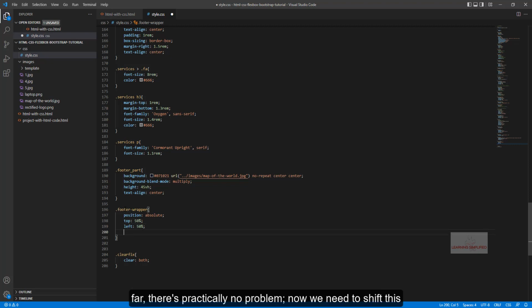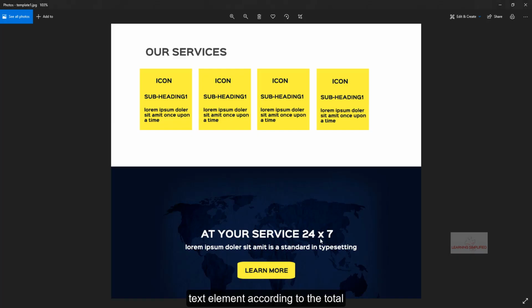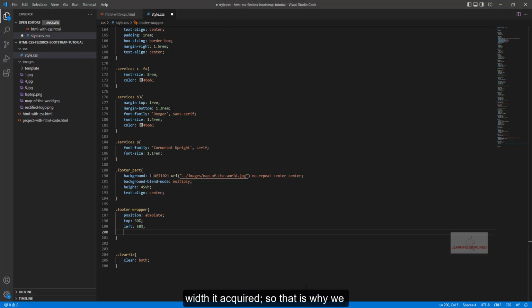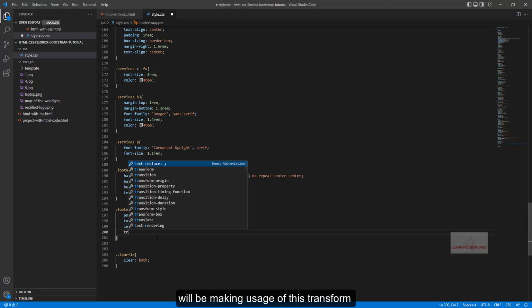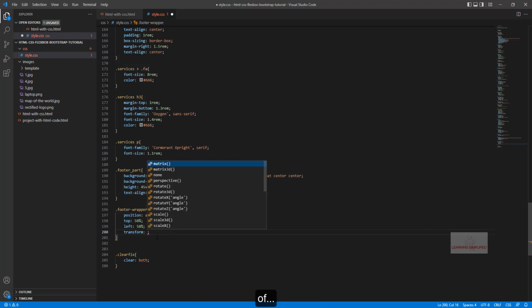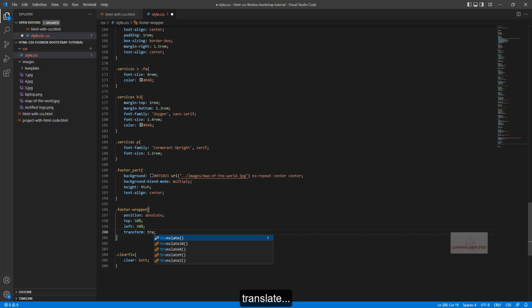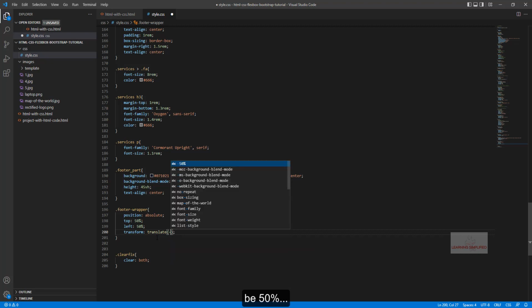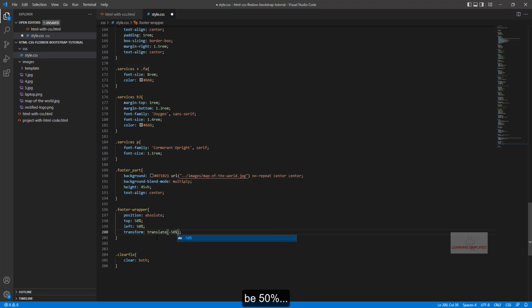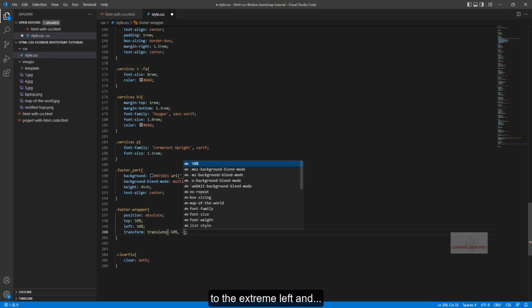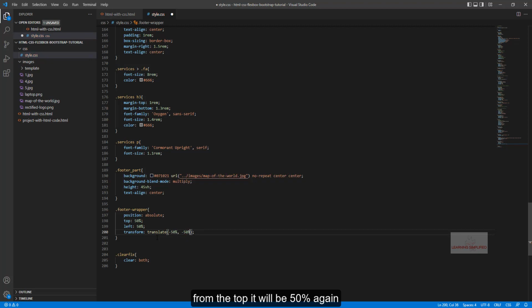Now we need to shift this text element according to the total width it acquired. So that is why we will be making usage of this transform of translate, and it will be 50% to the extreme left, and from the top it will be 50% again.